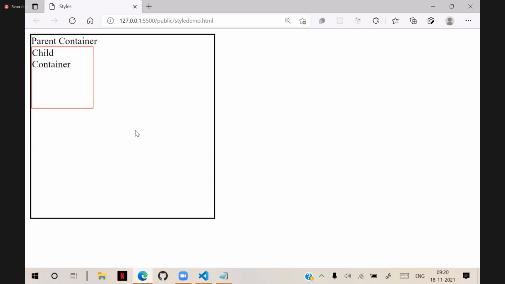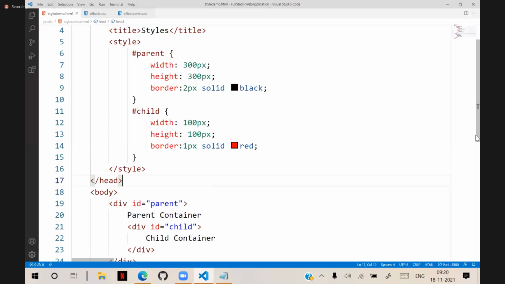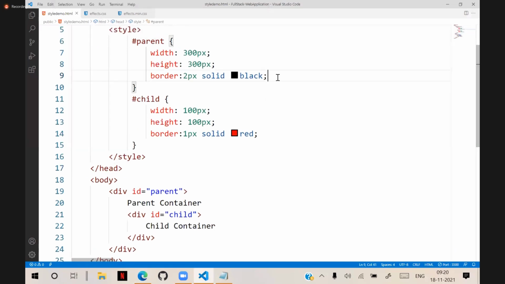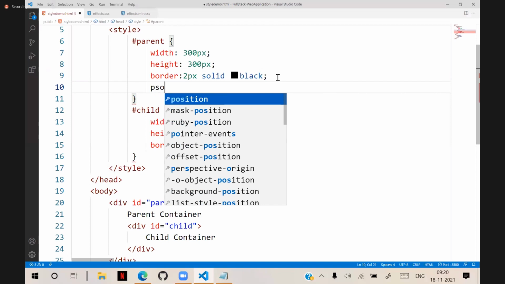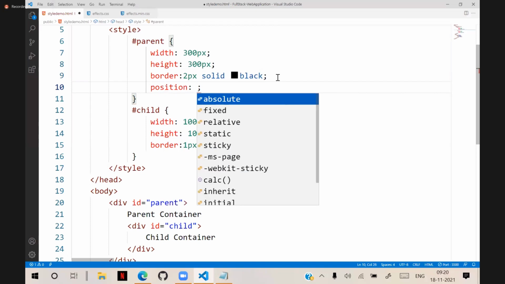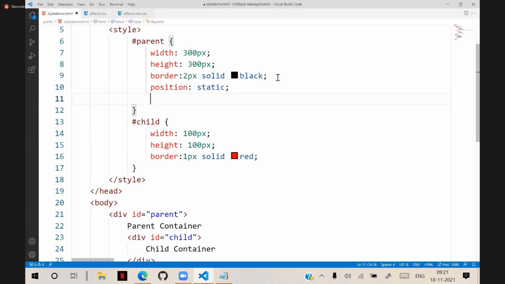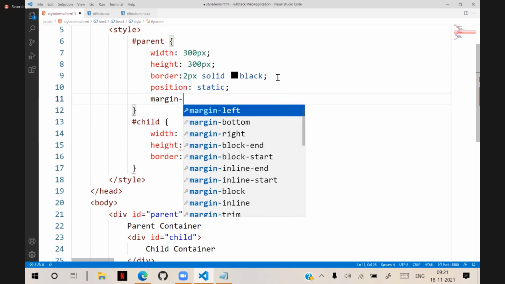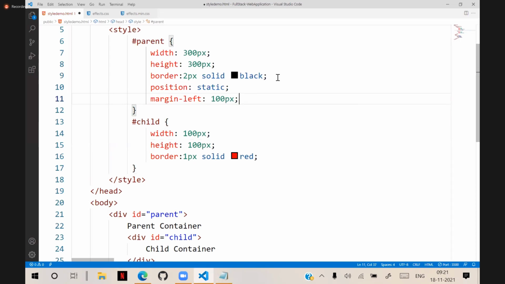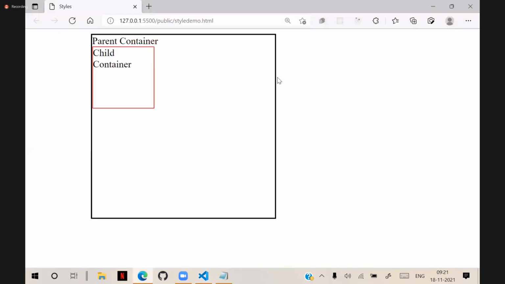Now I want to adjust the child container. For the parent, we have given position as static. That means it is according to the document flow. Now, for the position of this, I am giving margin left as 100 pixels. So the parent container is at 100 pixels.